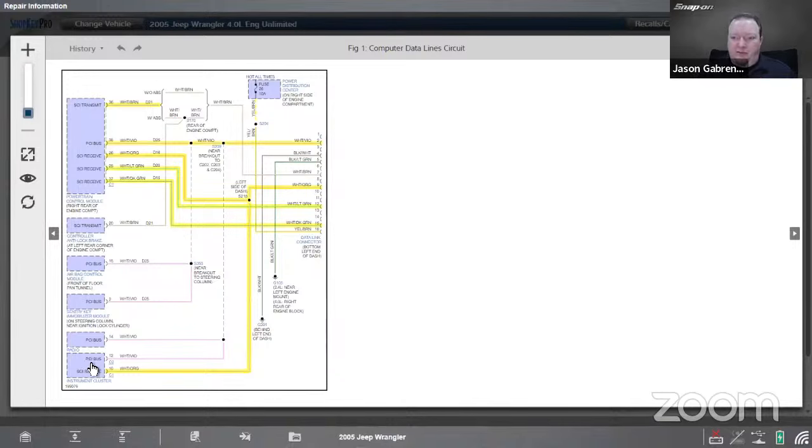Or we have the instrument cluster, which is one line. We have the skim module, which is another line. They all kind of go off this PCI bus, but it also has this SCI bus as well. So we can see it's pretty much single wire point to point, and that's how the network runs. It's just a bunch of splices in between different modules. So we can see all that in there, and it's a fairly simple network.